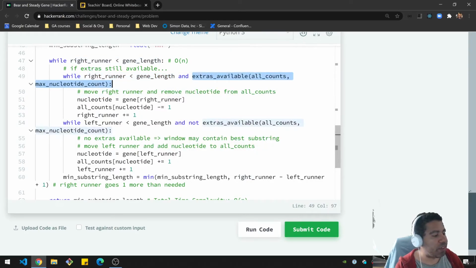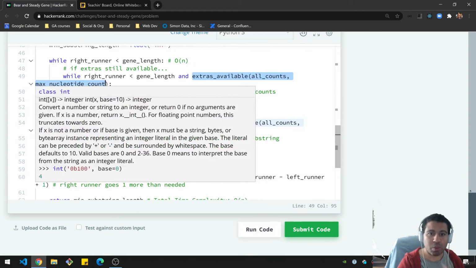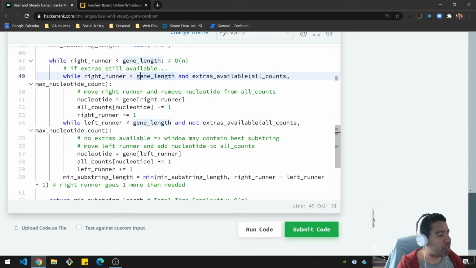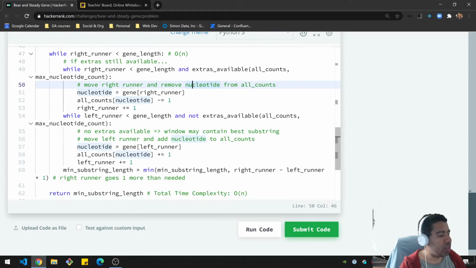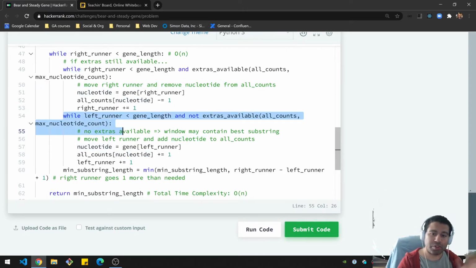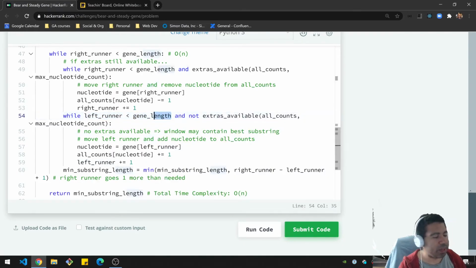And if extras are available, it's going to keep looping while extras are available. What it's going to do is grab the nucleotide for the right runner, decrement that in the running count, and then move the right runner one more. This will continue until either we hit the end of the string or extras are no longer available. Then we get into another while loop. This is now accounting for the left runner. Again, left runner, as long as it's less than the gene length, which I don't think is entirely necessary, but I wanted to keep the logic the same.